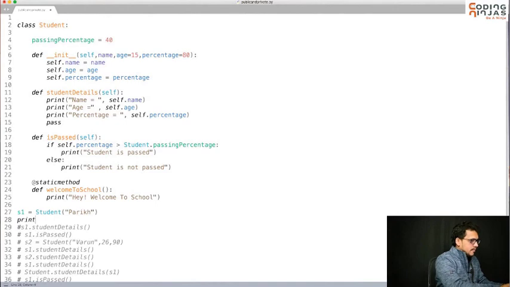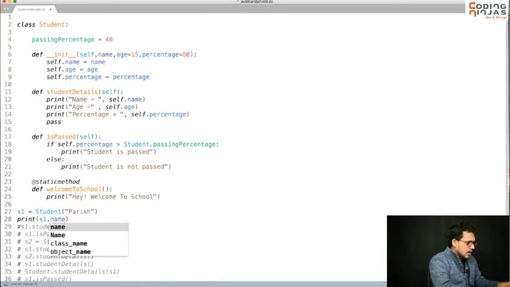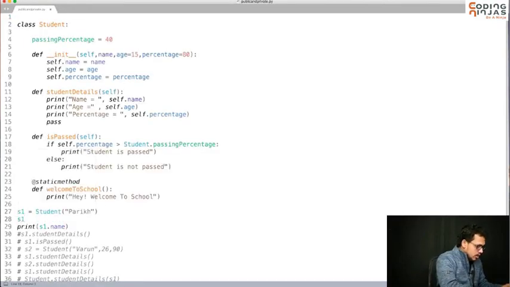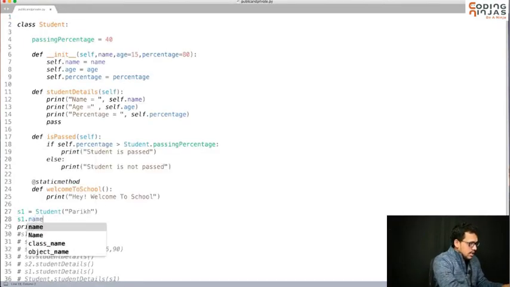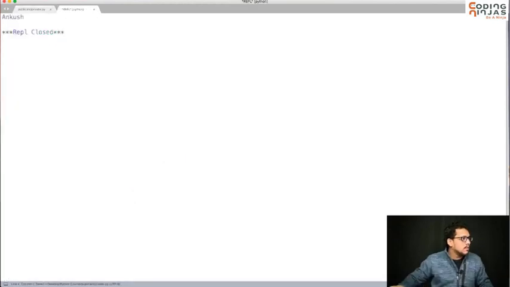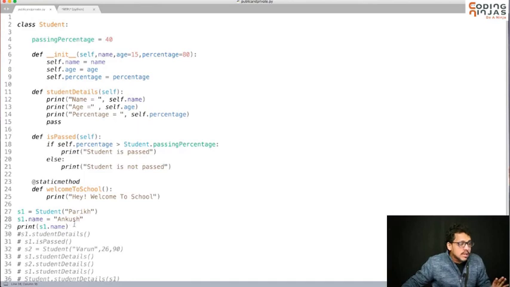Now if I try to print s1.name, as you know, what will be the output? My output will be Parik only. Okay, so I got the output as Parik. Now the important thing is I can change that name outside the class. This is s1.name, and I'm doing this outside the class. Now if I print s1.name, I'm getting Ankush. So s1's name has been changed to Ankush. I am able to do that outside the class.